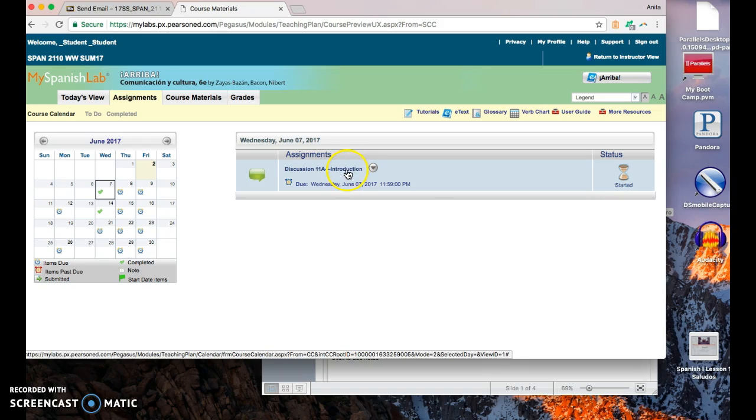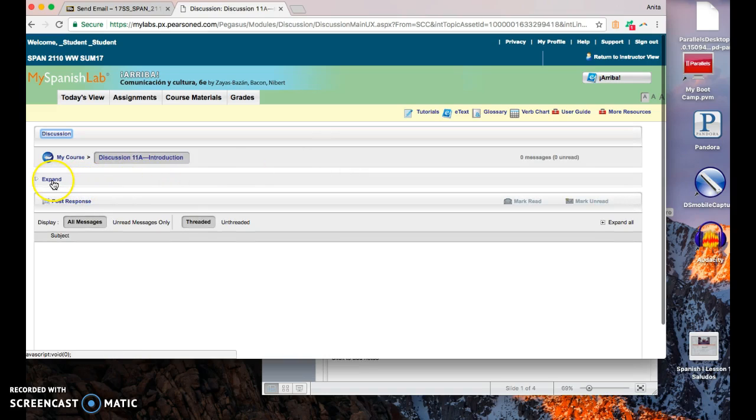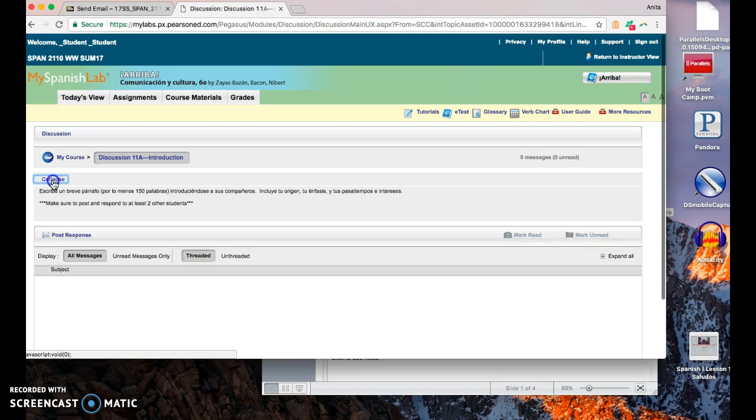So you'll click on this, and you'll see for all the discussion board postings, you have to actually expand the directions. Otherwise, you just click on it and go, what is this? What am I doing? And so there's the instructions. You're going to write un breve párrafo, por lo menos 150 palabras, so that's at least 150 words, presentándose a sus compañeros, so introducing yourself.